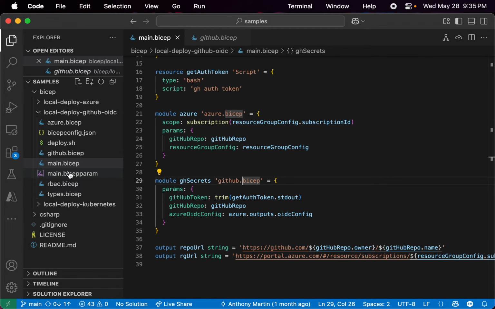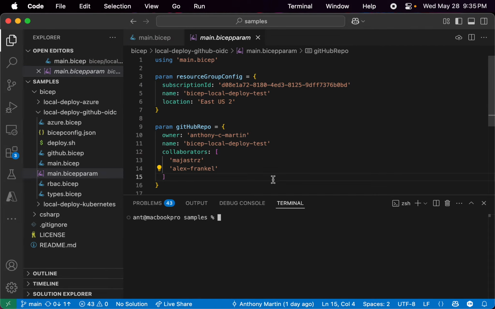While I talk through the rest, I'm just going to quickly run this deployment so you can see it running.